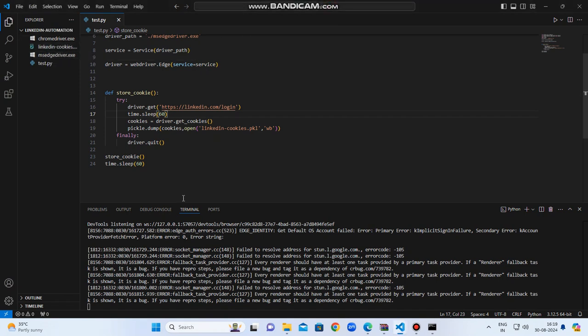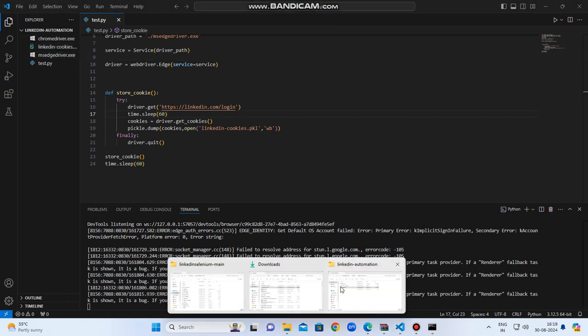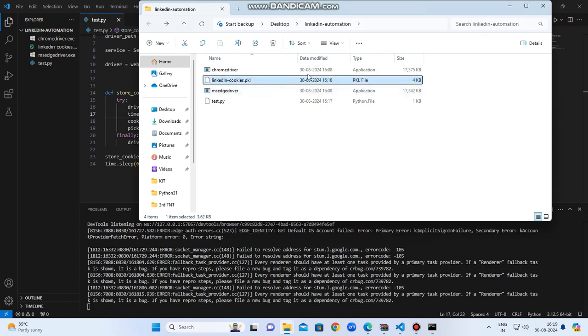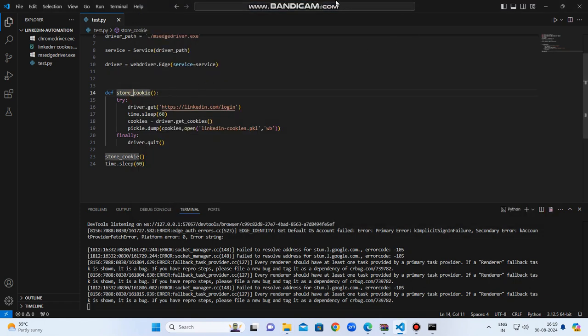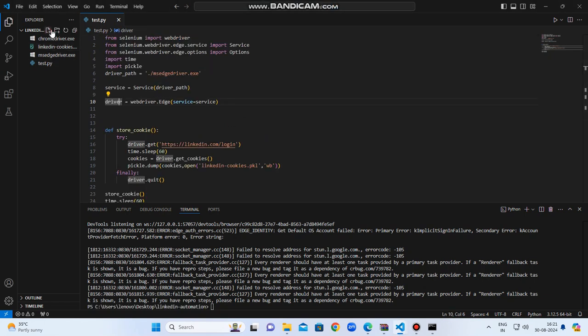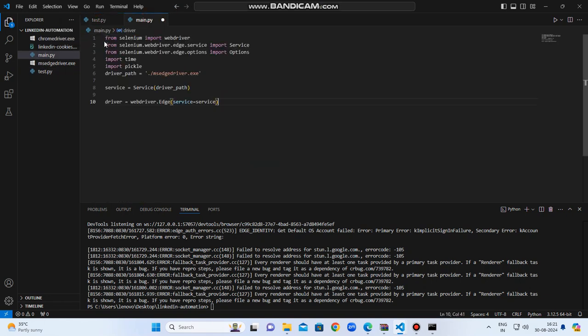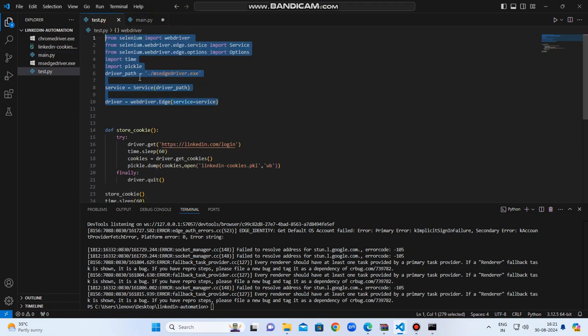As you can see, we got this LinkedIn cookie file. When you go to the folder, this is the file that we will use to log in again and again. So this is the file. Now we got the LinkedIn cookies, right? We're gonna create a new Python file. So let me copy all the thing here. Let me copy this and paste that here. We're gonna work on the new file now. This file is only for getting the cookie file.